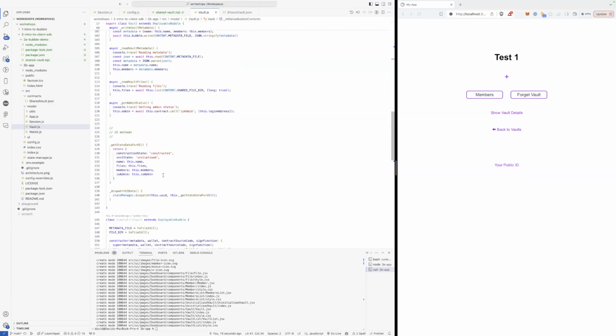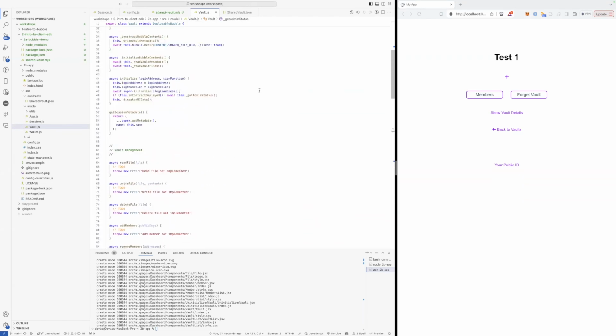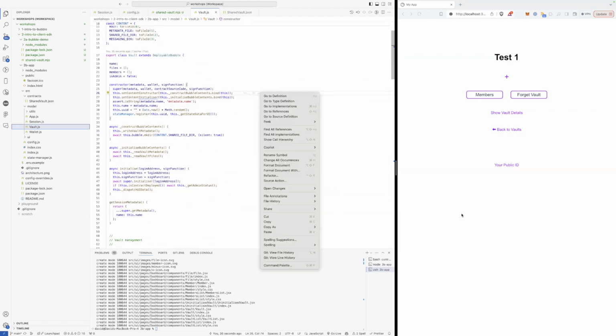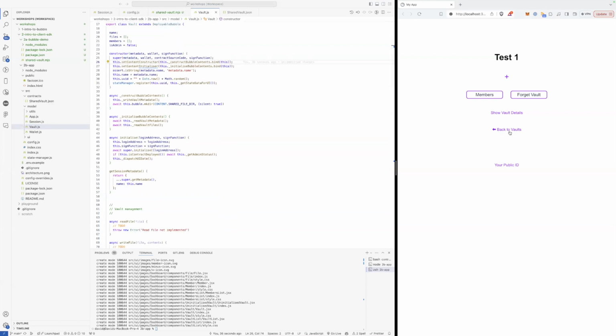Is admin, have we passed it? Did we get admin status? This .loginAddress, that looks okay. That should say delete vault instead of forget vault if we're admin. Okay, let's look at that in a little while. Let's create a new vault first.